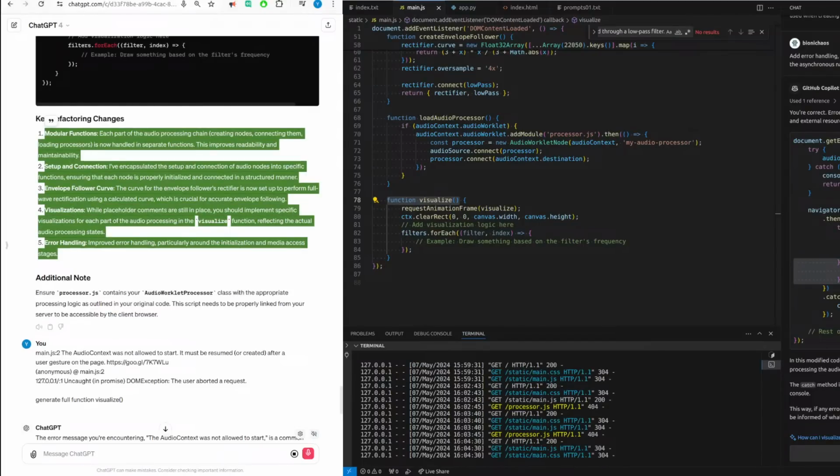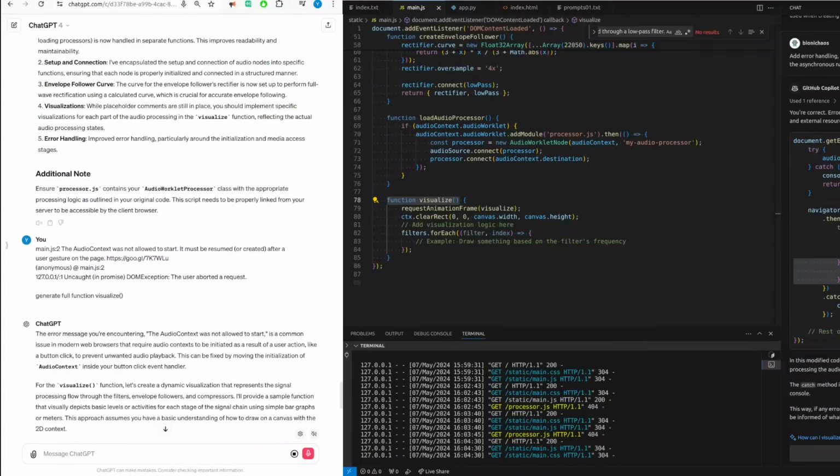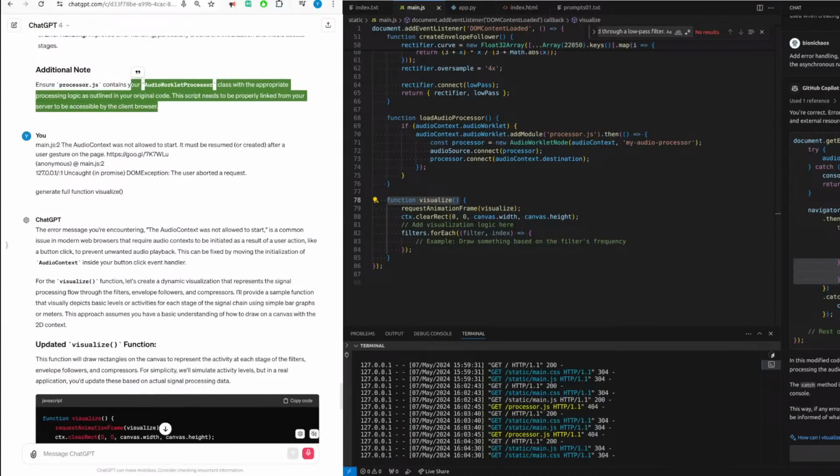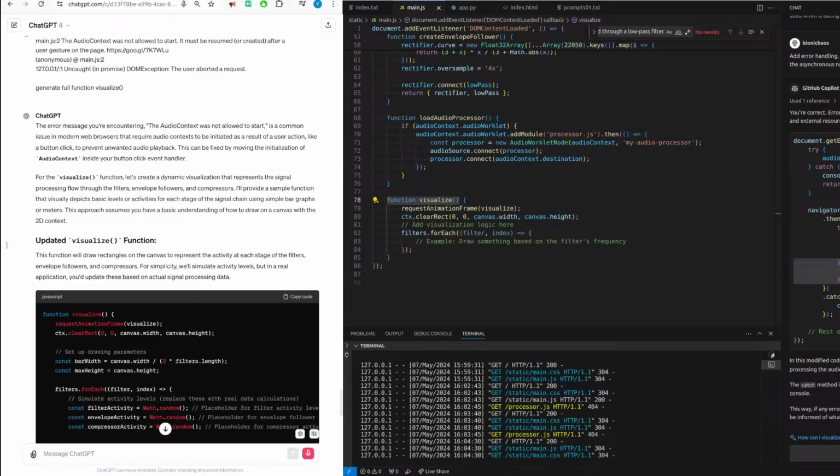Modular functions. Each part of the audio processing chain, creating nodes, connecting them, loading processes, is now handled in separate functions. This improves readability and maintainability. Setup and connection. I've encapsulated the setup and connection of audio nodes into specific functions, ensuring that each node is properly initialized and connected in a structured manner. Envelope follower curve. The curve for the envelope follower's rectifier is now set up to perform full wave rectification using a calculated curve, which is crucial for accurate envelope following. Visualizations. While placeholder comments are still in place, you should implement specific visualizations for each part of the audio processing in the visualize function, reflecting the actual audio processing states. Error handling. Improved error handling, particularly around the initialization and media access stages.